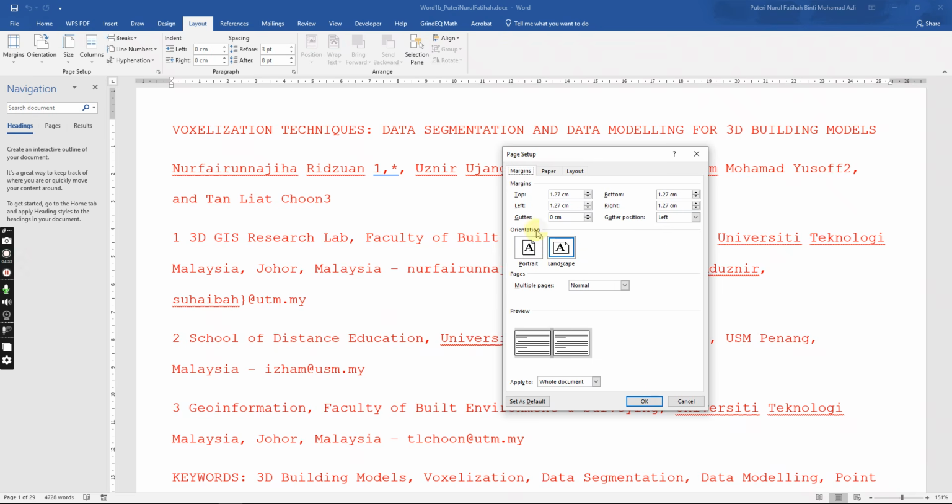And then you go to margin. Under margin you have orientation. You click portrait, and then for top and bottom, if the size is in inches, you change it to 1.1. If it is in centimeters, you change it to 2.8.